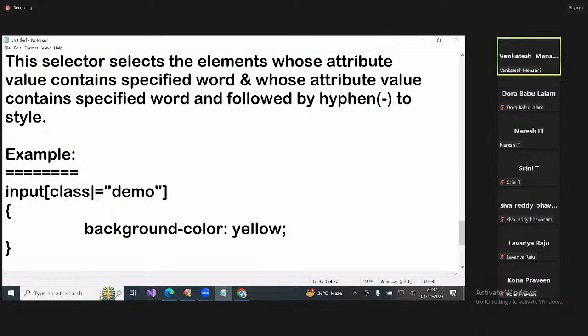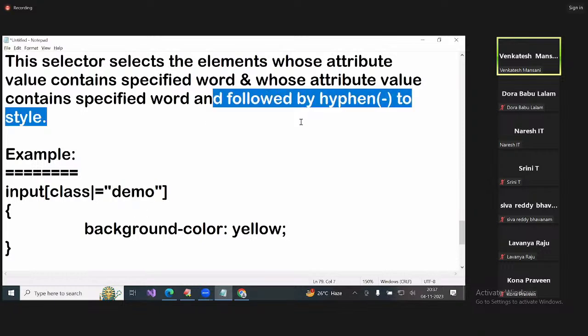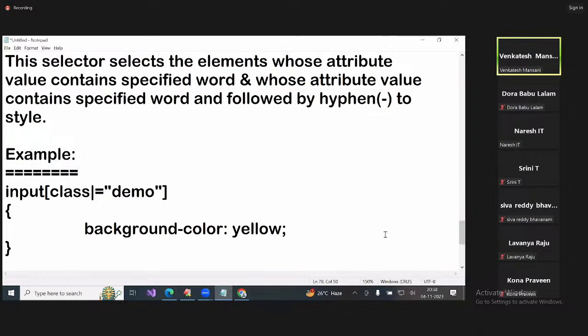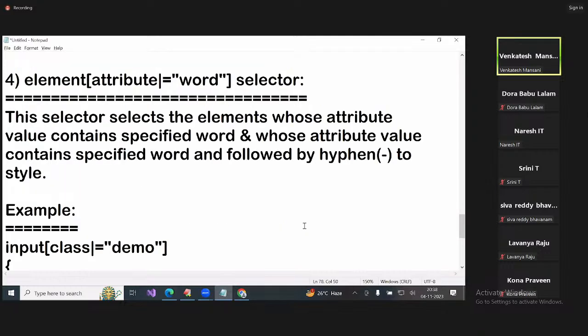That word selected, word followed by hyphen, that is selected. Okay. Only the word is there, selected. The word followed by hyphen, selected. Later any other word also okay, but hyphen should be there, that is selected. This is one selector.